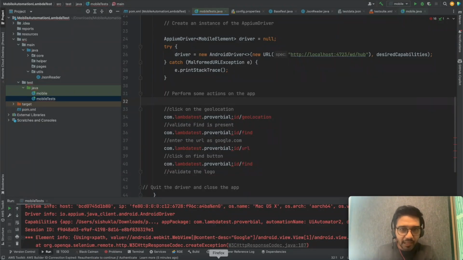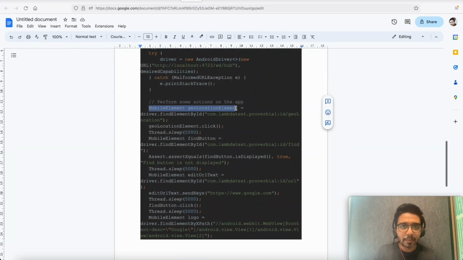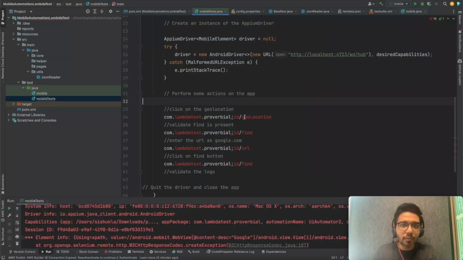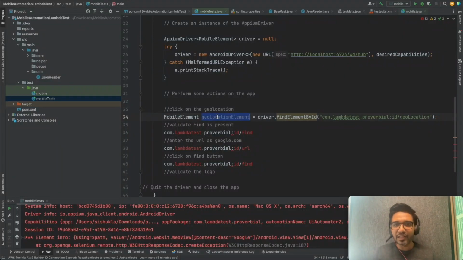For that, what we need to do, we will just use this one, right? Mobile element, geolocation element. So this one will be replaced with this step. So I am identifying an element by using mobile element. Mobile element, I have given the name geolocation element because this is the geolocation driver.find element by ID. As I told, this is a demo script, so I will write everything in a linear way in one script and we will execute. Once it gets executed successfully, we will then move it to the POM class, right?